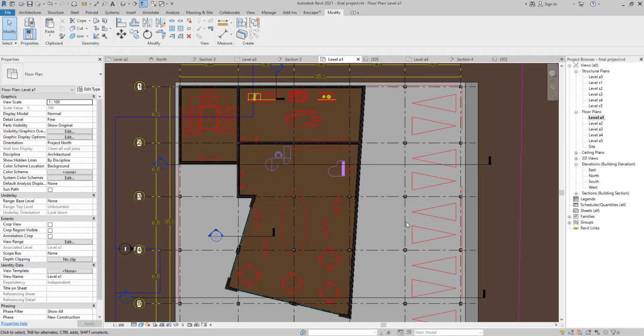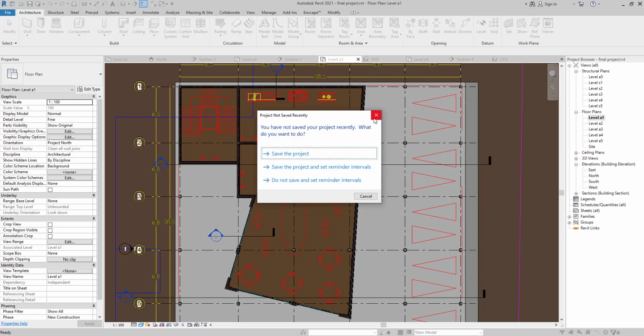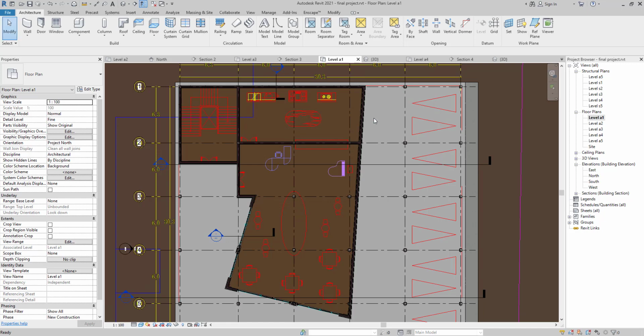In this video, we are going to talk about window, and we are going to create our window for our project as well. For accessing the window, we are going to have a different option. For example, we can go to the architecture tab and we can find our window here, or even we can just press WN on our window.